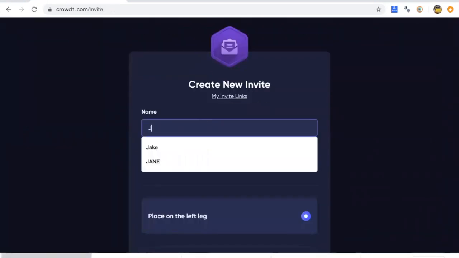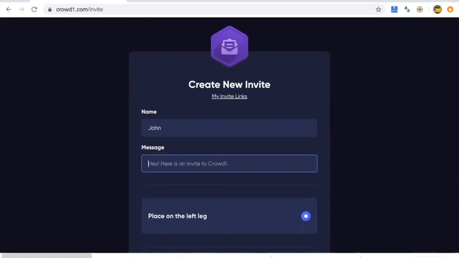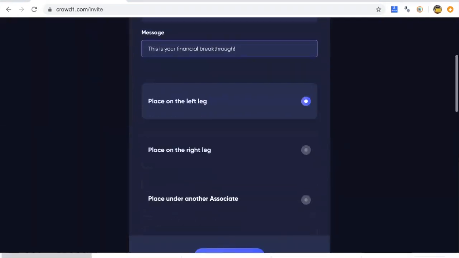First, type in your prospect's name, then a short message, and tick the placement in your organization, either left or right leg. With this process, you have to be careful on the placement.